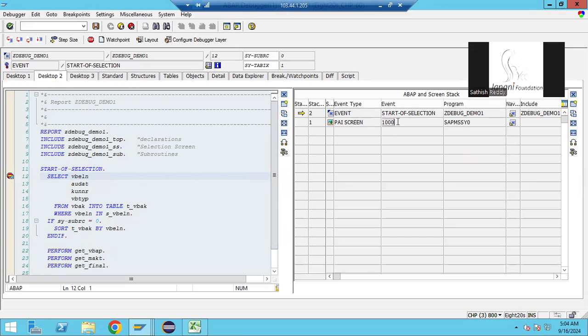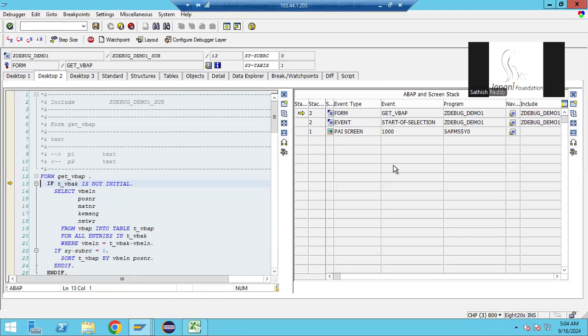There is a 1000 screen. By default, SAP will use the 1000 screen, right? So here, start of selection is the main program, and it is calling here, and after that, click on F8 button. Then what will happen? Let us see. Okay, see, it is stopping in one location. There is no breakpoint, but it is stopping here. Where is it stopping? Get VBAP. This is the subprogram here.